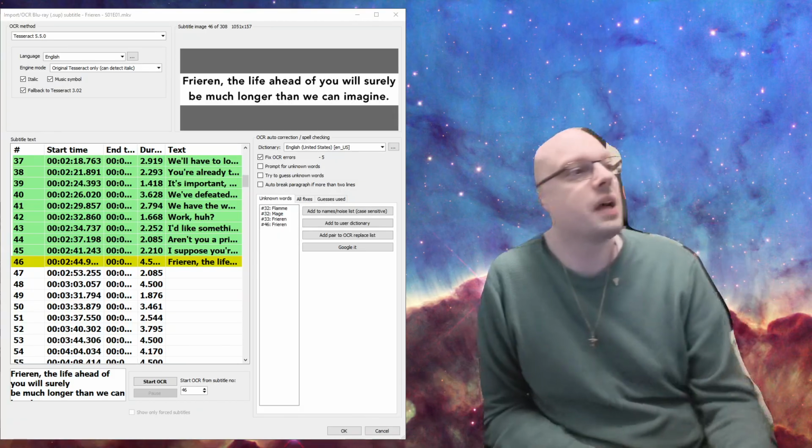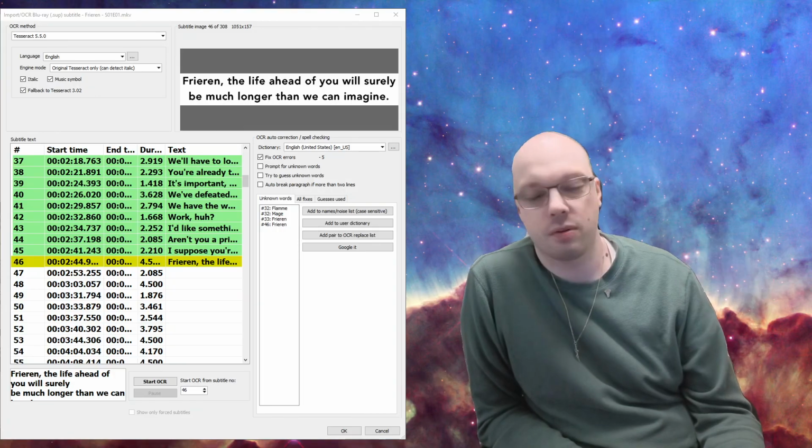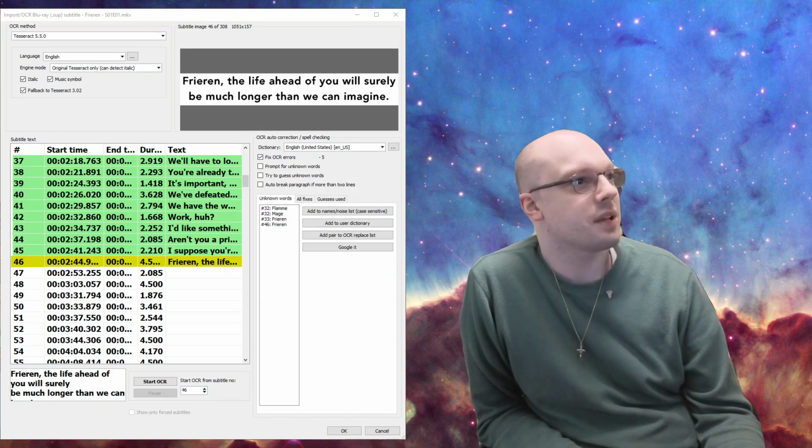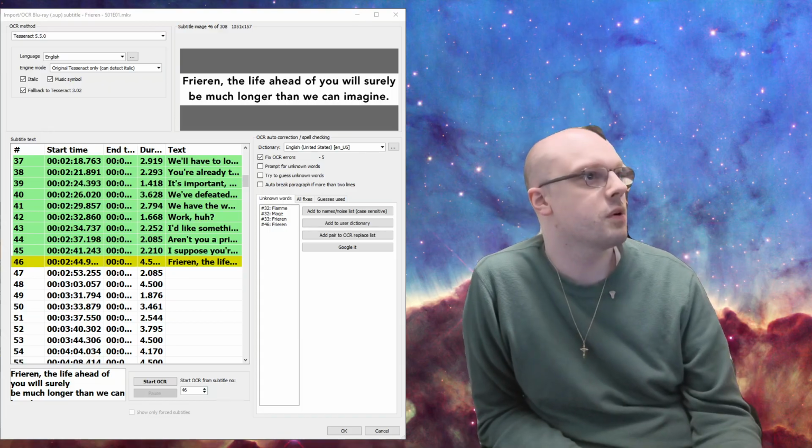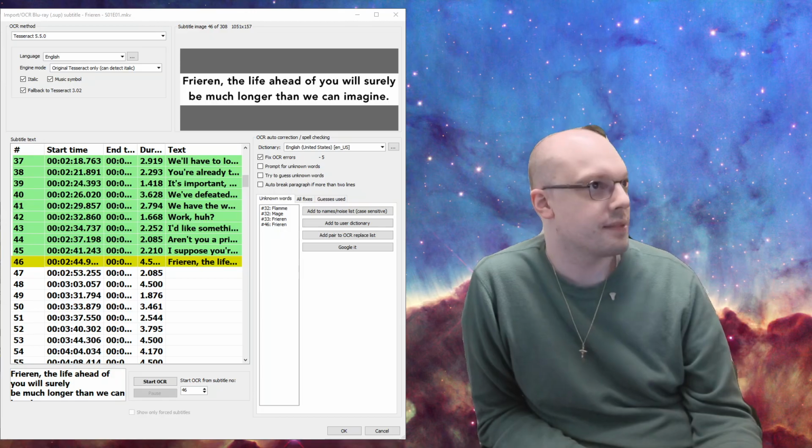But other options are binary image compare. I don't know what that actually would work out doing. Tesseract 3.02. Then we get Tesseract 5.50. OCR via nOCR. OCR via Google Cloud Vision API. Paddle OCR, Ollama Vision, and Google Lens.